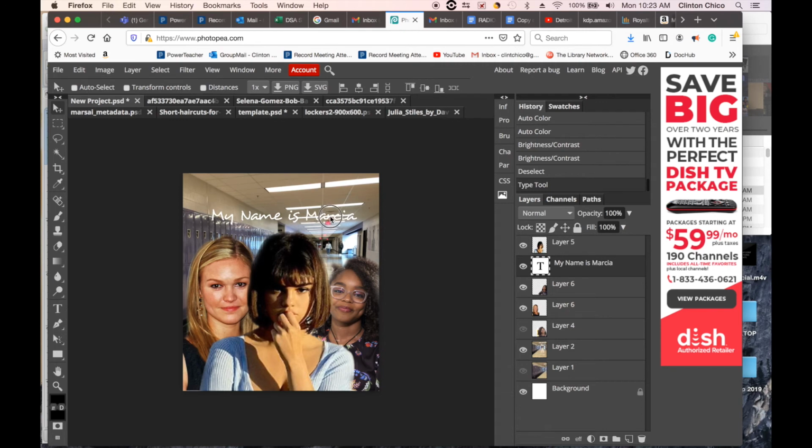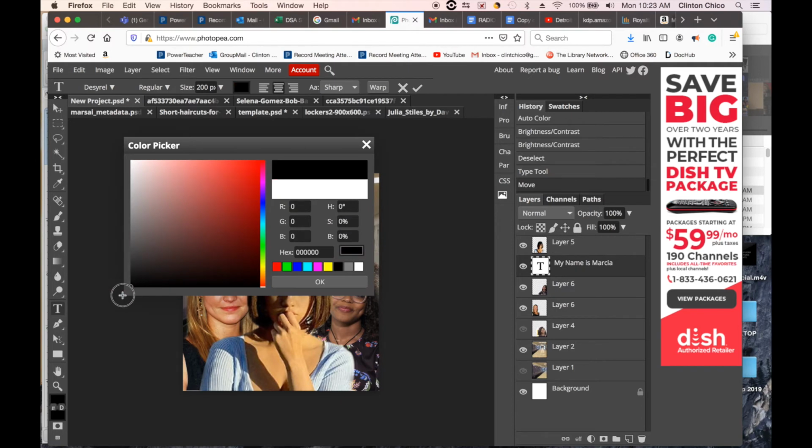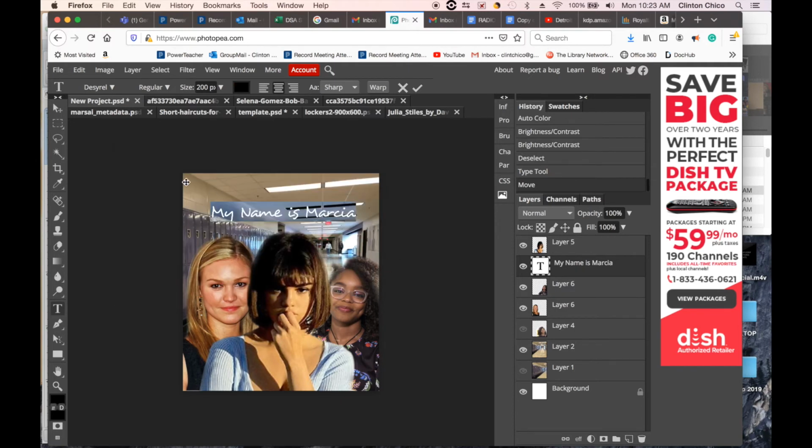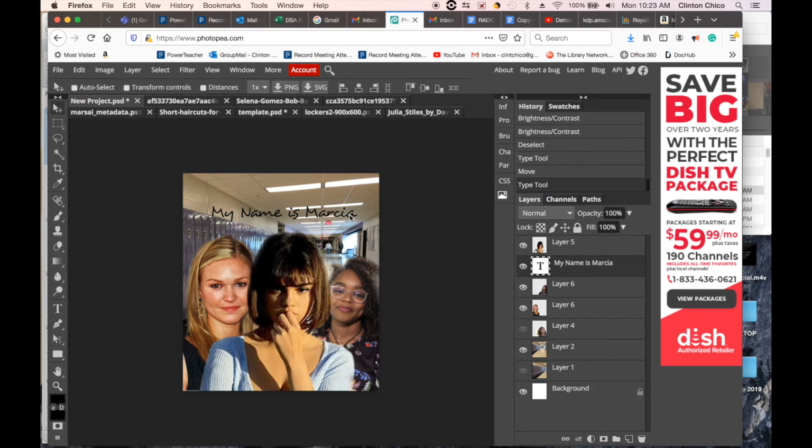Now I think instead of white I'm going to make it black, and you can do that by highlighting the words by double clicking on the text layer and then just going up and changing the color. But notice you have to highlight the words first, like this, before you can make any changes to it. I'm going to make it slightly bigger. There we go. So whenever you're making changes to the text, always highlight the letters first by double-clicking on the text layer.